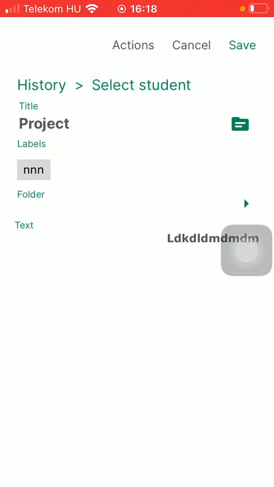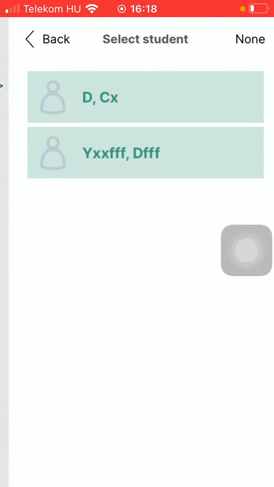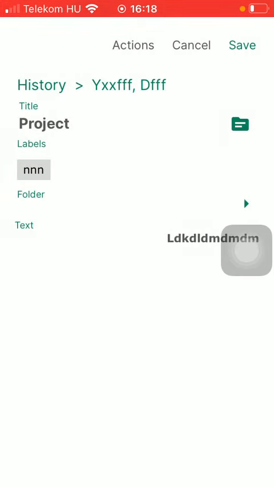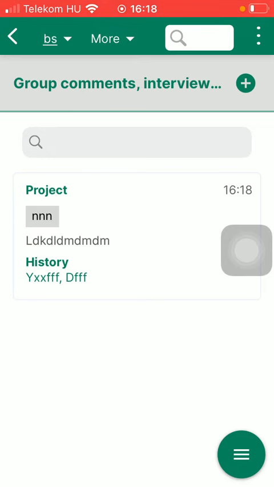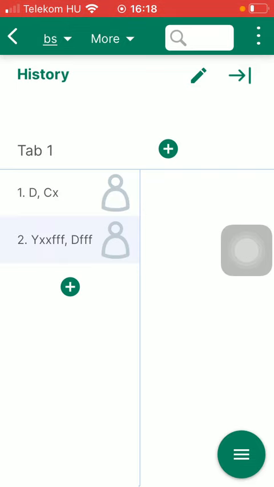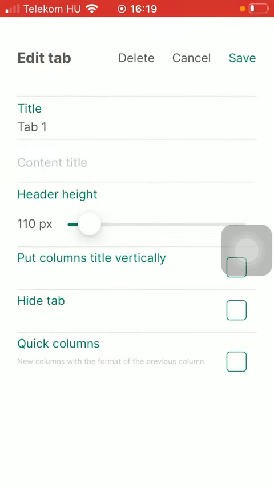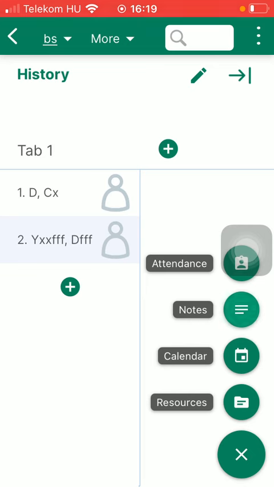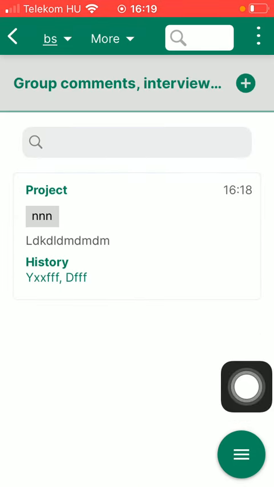If you want to add a folder, you can attach to it. If you want to link a specific student to your note, tap on Select Student and tap on the relevant student that is concerned. Click on the Save button in the upper right corner of the screen in order to save your note. And here, if you tap on your class again and click on this menu icon and the notes, you are going to see the note that has been added to this particular group.